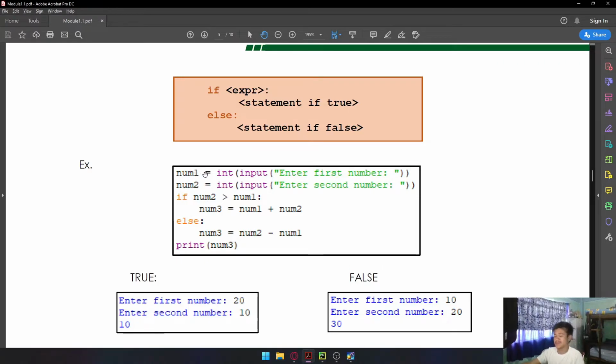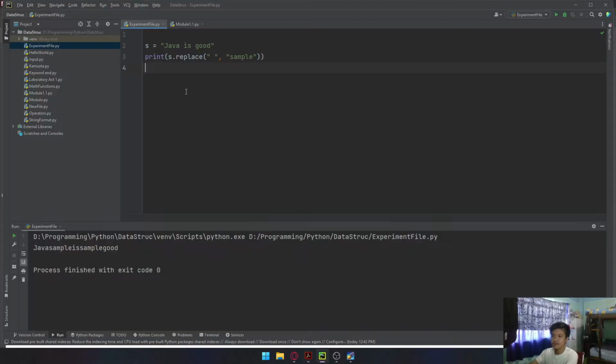So num1 again is asking input for the first number, num2 is asking input for the second number. Both should be integer input, else it will give you an error. Let's say num1 is a valid number, 20, and num2 is 10. If you evaluate this, 20 is not greater than 10, so this one should not be true.